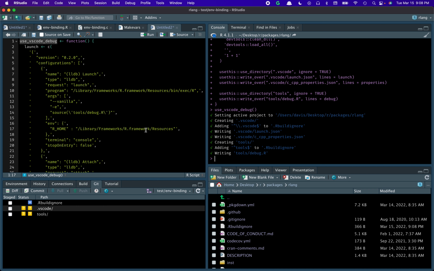It basically wraps some usethis functions to write out some files. It goes ahead and sets up the VS Code and tools directories for you. We can go look at those. In the tools directory is now this debug function. It cleans, it loads, and then it just does a simple 1+1. So we're going to replace this with our problem code.